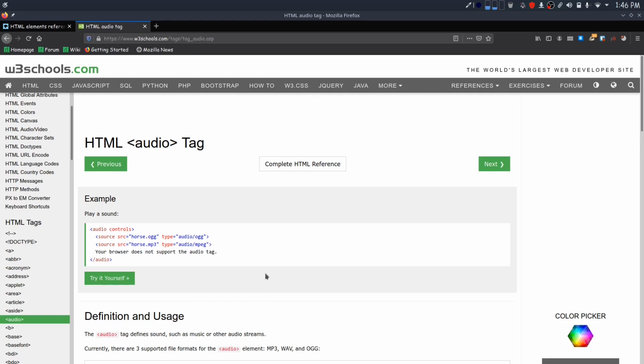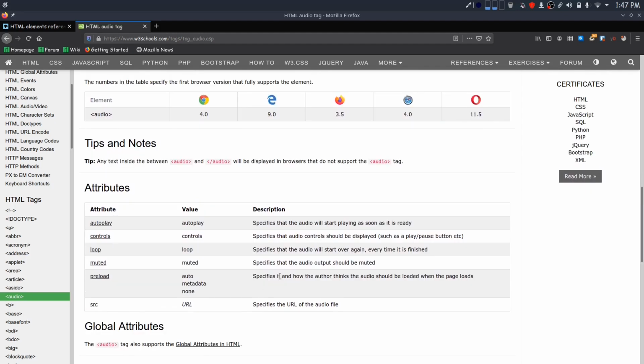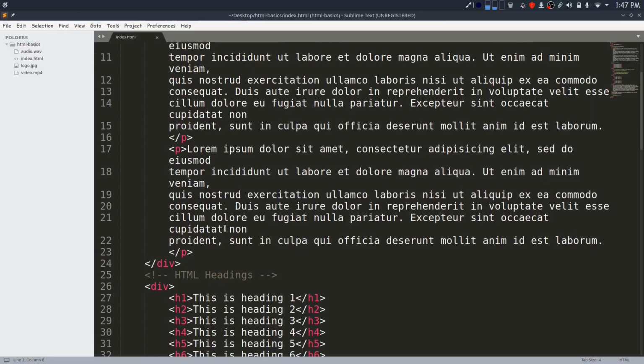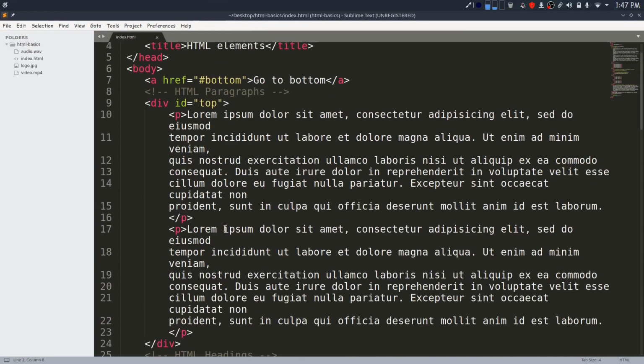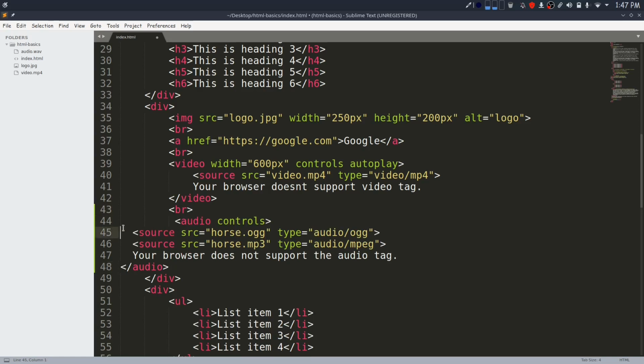You can see how to add audio, supported file formats, and its support on different browsers. You can also find attributes that can be attached to this tag. So let me now copy this code and open my text editor. This is the file from last video. Let me paste it below the video. Let me fix the indentation.